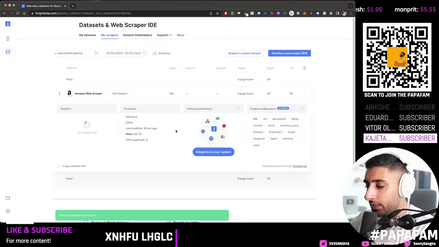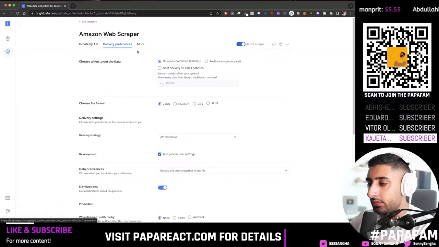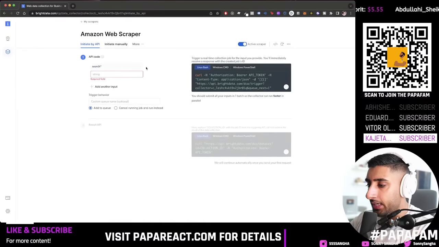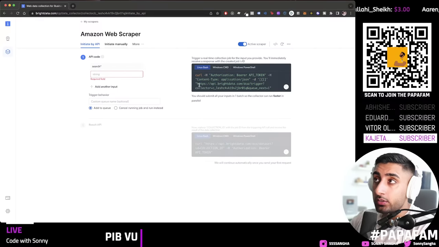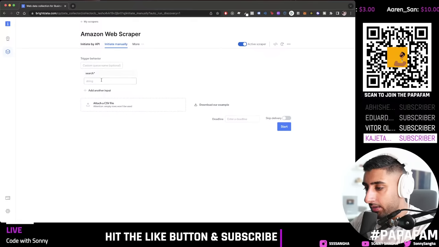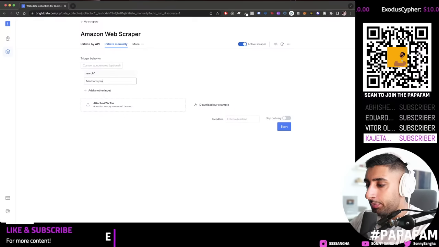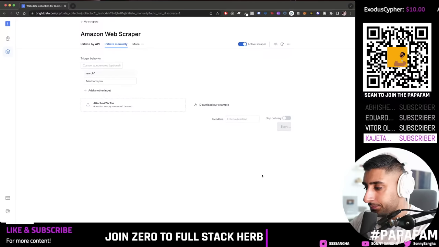Then click on integrate to your system. This is what we want to get used to. We want to see this area: initiate by API. You can use this right here with your API token, pass in a search term, and it will trigger your scraper. Or we can initiate it manually right here, passing in a search ourselves. So let's try a manual search right now. We type in something like MacBook Pro and click on start.